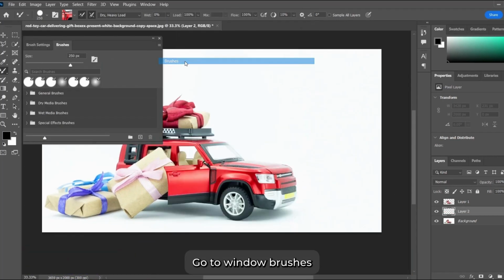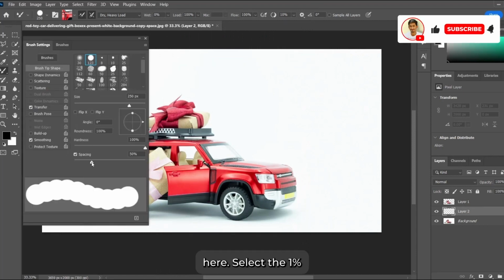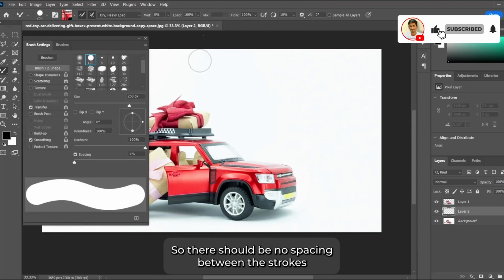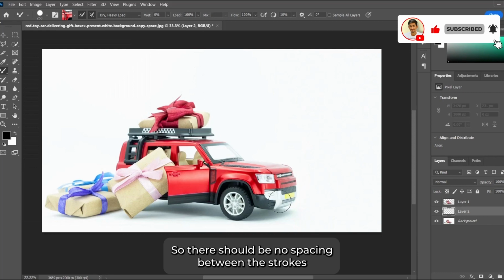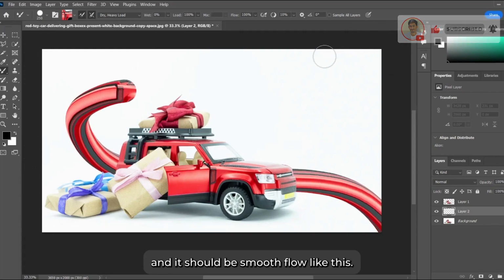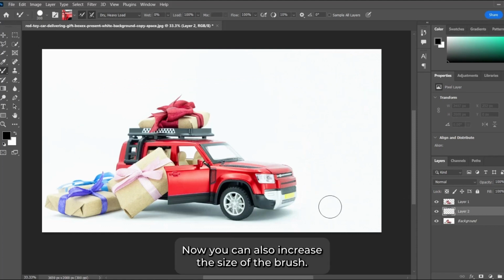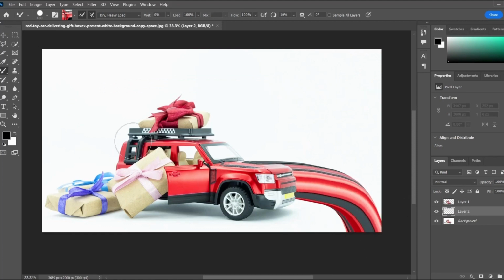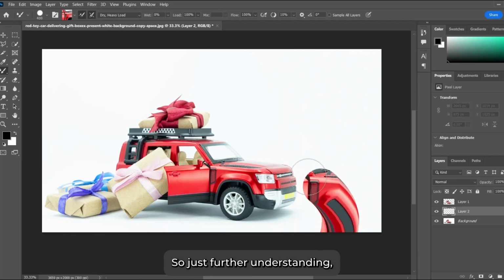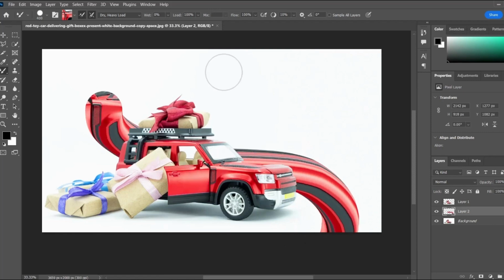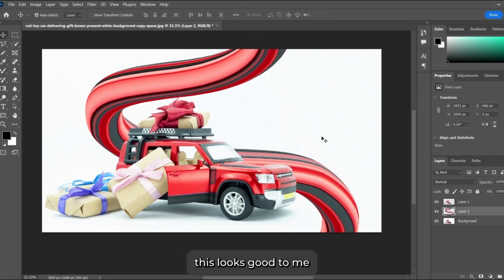Go to window, brushes, brush setting, and here select the 1%. So there should be no spacing between the strokes and it should be a smooth flow like this. Getting my point? Now you can also increase the size of the brush. Just for the understanding, we can create things like this.